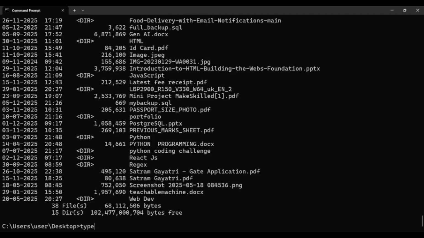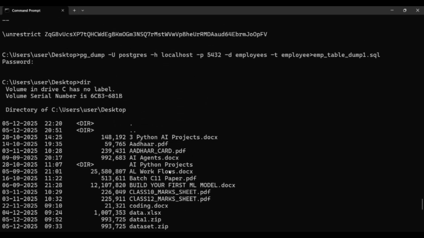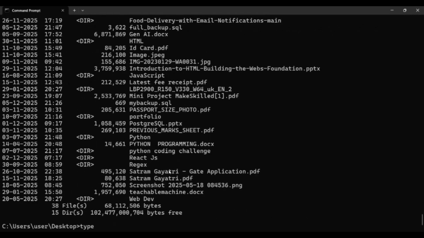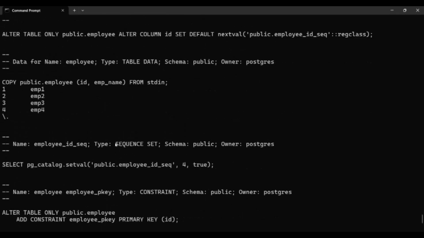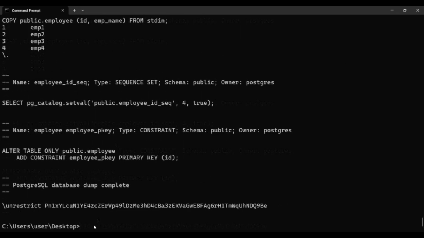Okay, so type, what was the file name? emp_table_dump1.sql. Okay, you got the schema and data of that particular table, employee.